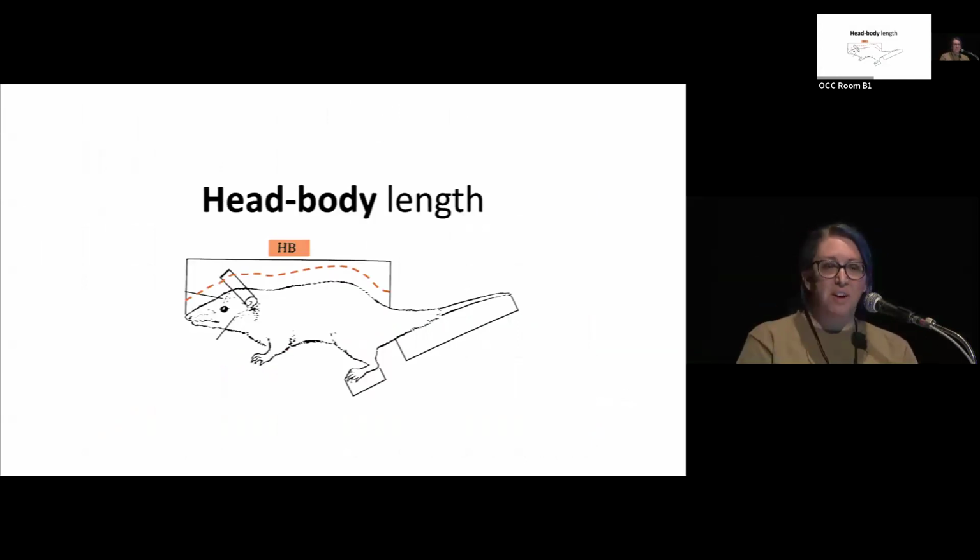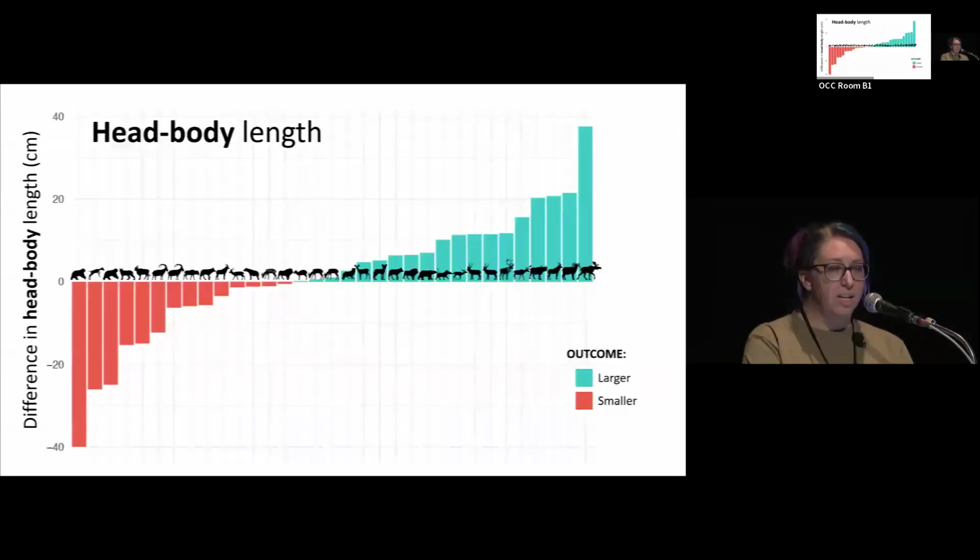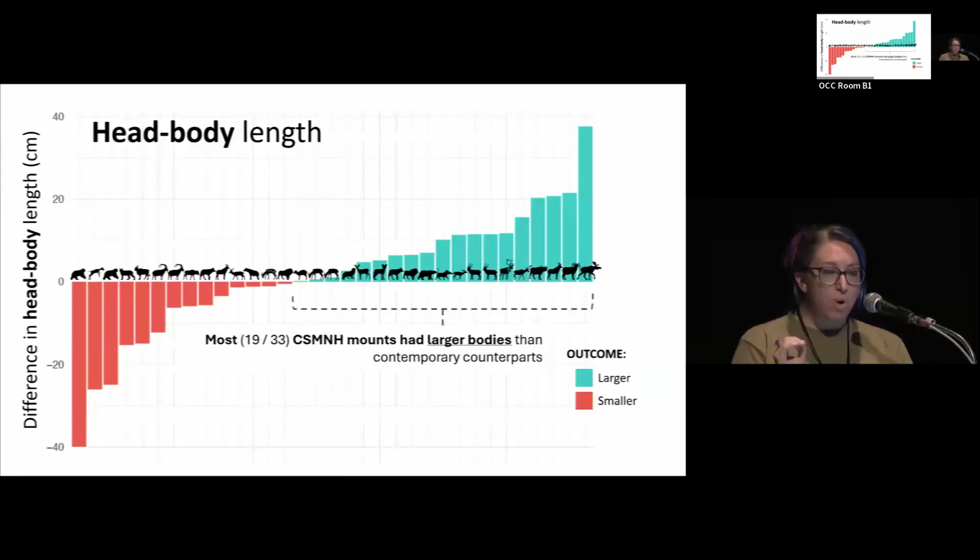Now, moving on to the head body length value, which I think is a little more interesting and really tells you more about size and again, overall body size of these specimens compared to their contemporary counterparts. Same setup here. The scale on the y-axis is a little bit different, but overall, most of the CSMNH mounts had larger bodies than contemporary counterparts.